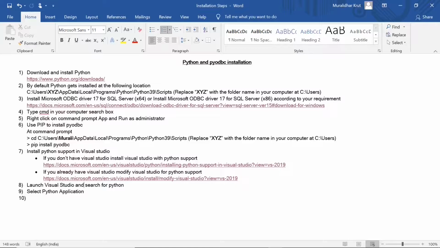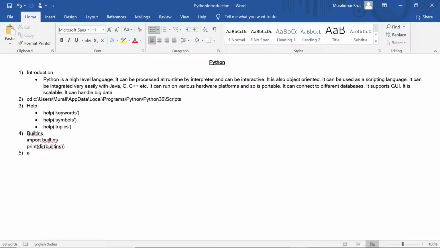But it depends on which environment you prefer to work on Python. Python introduction. Python is a high-level language. It can be processed at runtime by the interpreter and can be interactive. It is also object-oriented. It can be used as a scripting language. It can be integrated very easily with Java, C, C++, etc. It can run on various hardware platforms and so is portable.